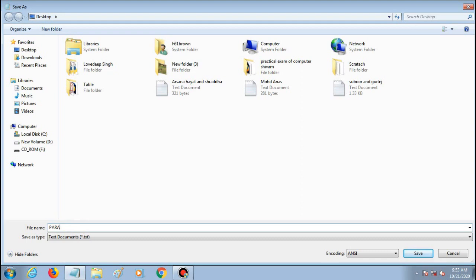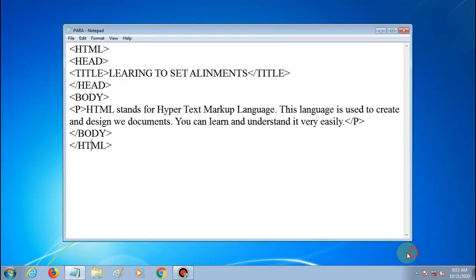Then after giving a name, give the extension to your file .html. Don't forget this, okay? If you will not write .html after writing a name of file, then it will not be considered as a web page. Then select the location. Here I am selecting desktop, and then save it.